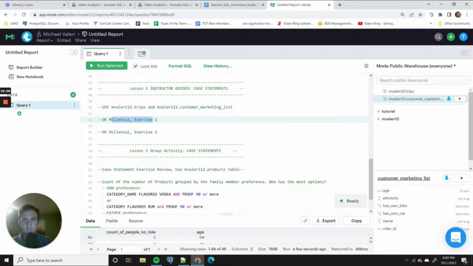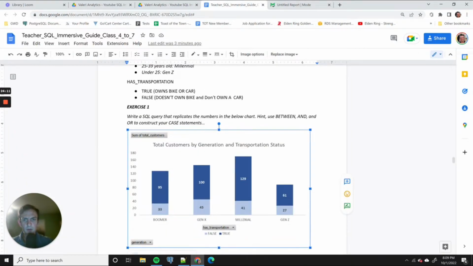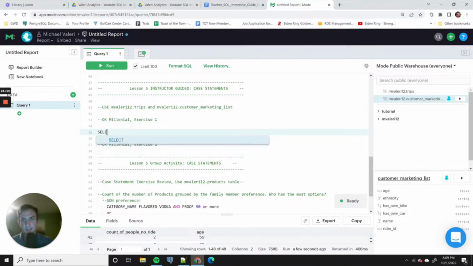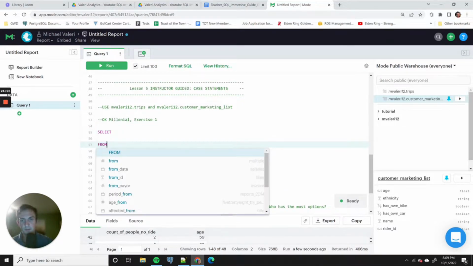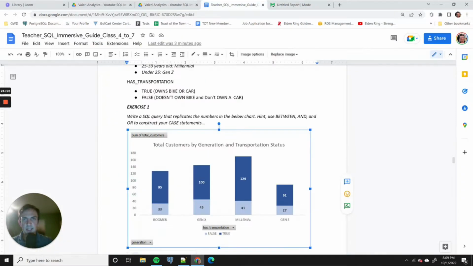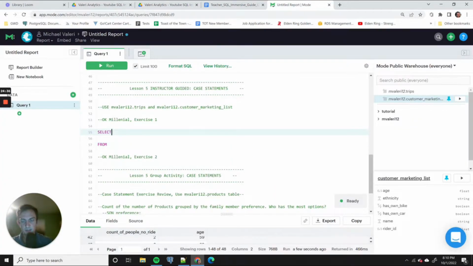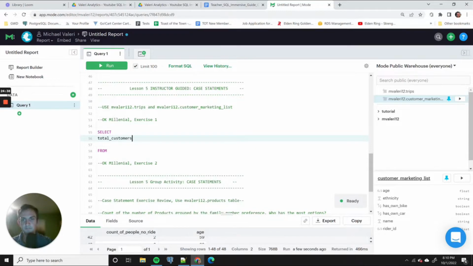So let's hop in here. Exercise 1, we want to recreate this chart: total customers by generation and transportation status. What do we know about SQL? It always starts with select and from. That's how we get our momentum going. In this case, we want to count the total number of customers by their generation and transport status. Those are 3 columns of data that I hear. One of them is total customers, so let's write that in our select statement. Folks, does that sound like a dimension or an aggregate to you? To me, that sounds like an aggregation. It's a quantitative piece of data, so we're going to write ag after it.